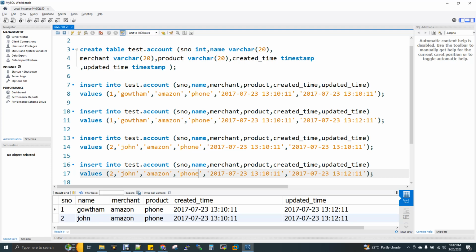Now again, an update comes into the picture. Imagine one Gautam, Amazon, phone, and the created time is always the same even though multiple updates come, because the record created time is actually when the record is first created. Now the updated time has a plus 2 minutes just added to it.